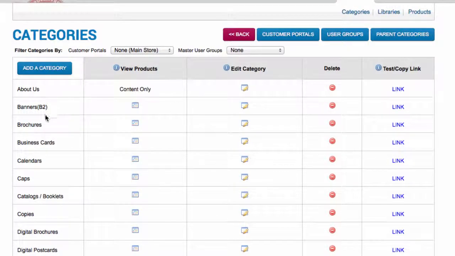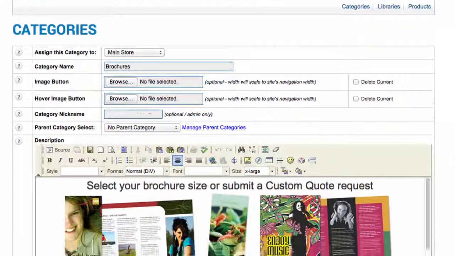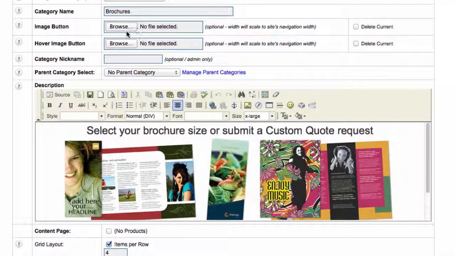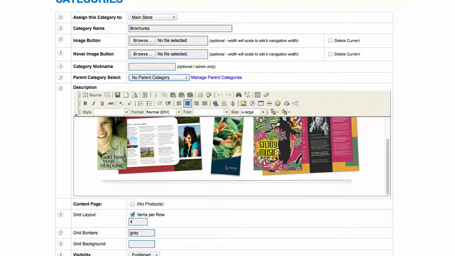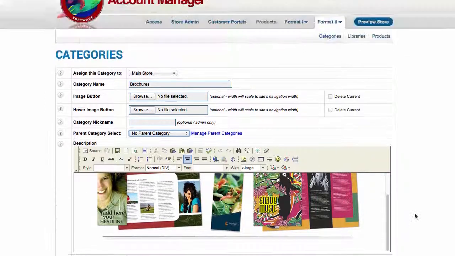Basically, a category is a name, like brochures, and you drill down to the brochure area here where we set that up. This is where those image buttons are, the hover image button, where you can make the buttons more images than just word links. You can assign it to a parent category. You have a description if you want in there for it. There are different ways you lay out your product for your grid layout or not. If you don't want a grid layout, it's going to lay down the page. And a few other options there.